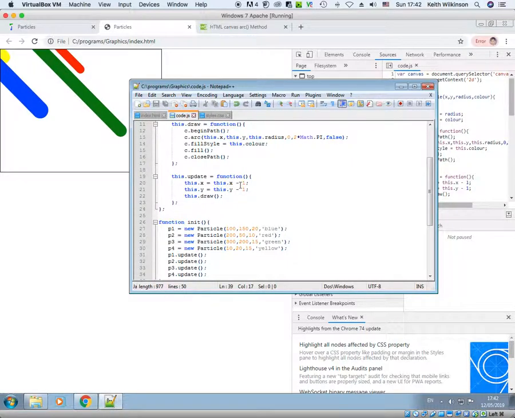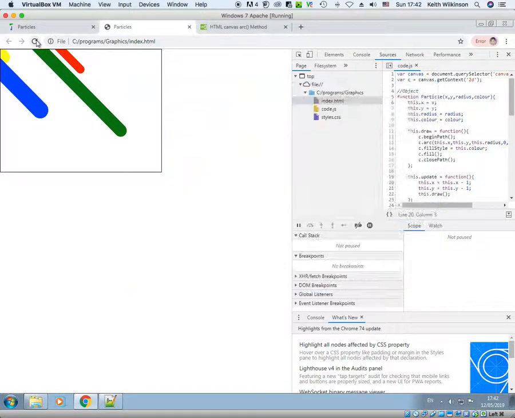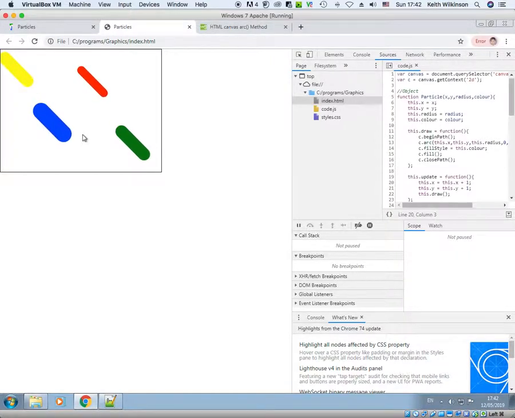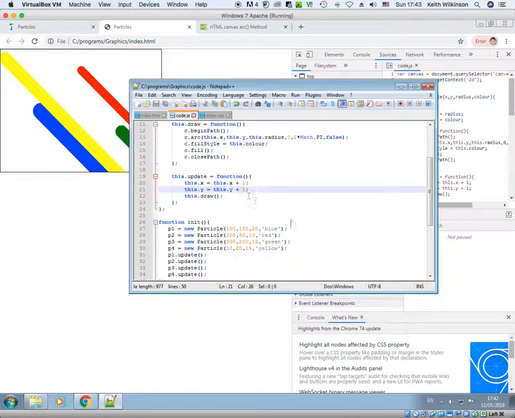So if I set these to positive numbers again, I'm going to go down and to the right. But they're really leaving trails, and I don't want those trails. So I'm going to fix that as the last part of this video, and then move on and work out how we can sort of randomize all of these things and make them all different.